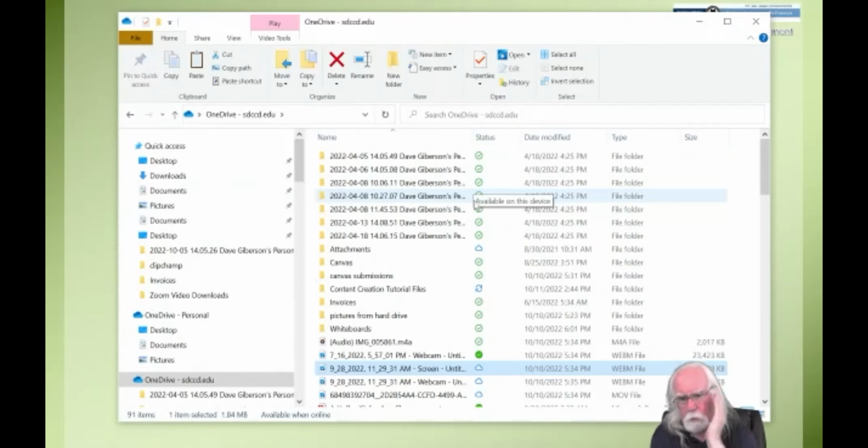The first most common question is, can anyone else see my files? And we've already dealt with that. Yeah, a super administrator can see your files, and they would never do so unless there were some compelling reason to do so. But they could theoretically see your files. The second question is, what happens when I retire, graduate, move to another job? What happens to my files in OneDrive? Do I lose access to them?